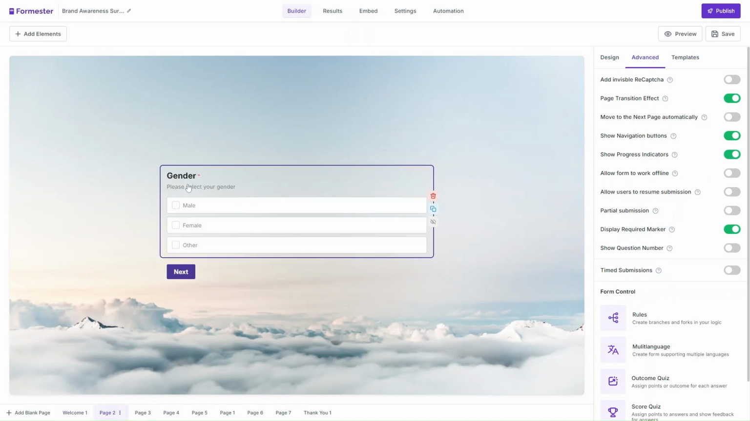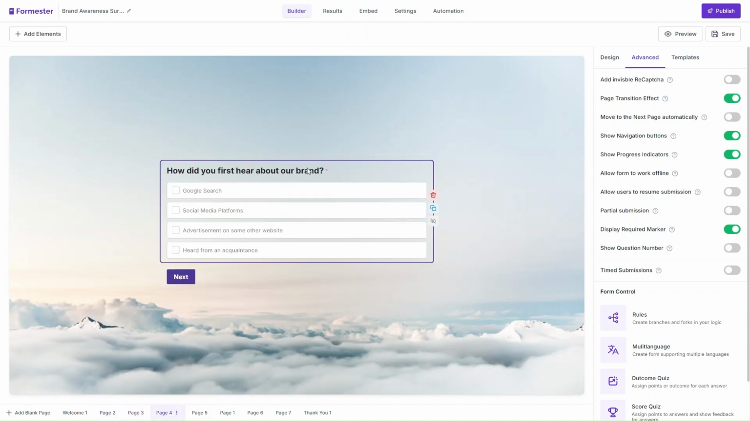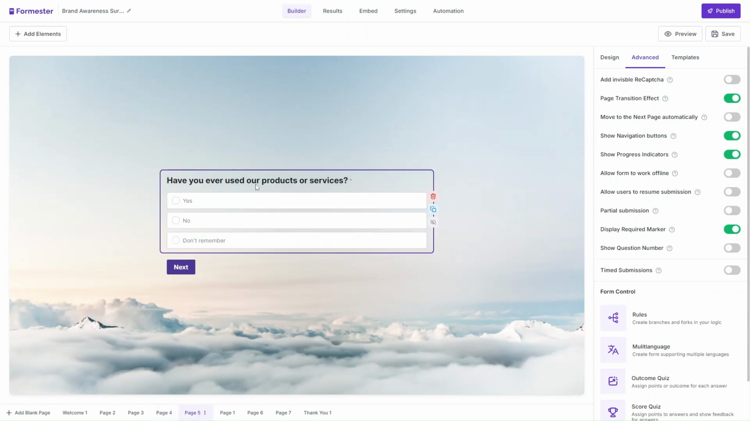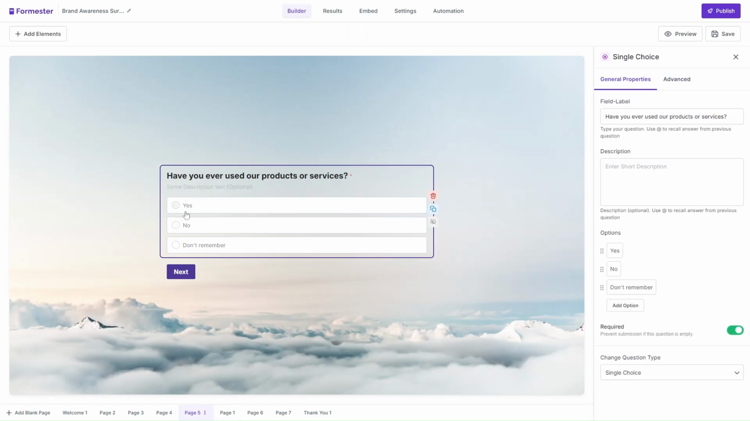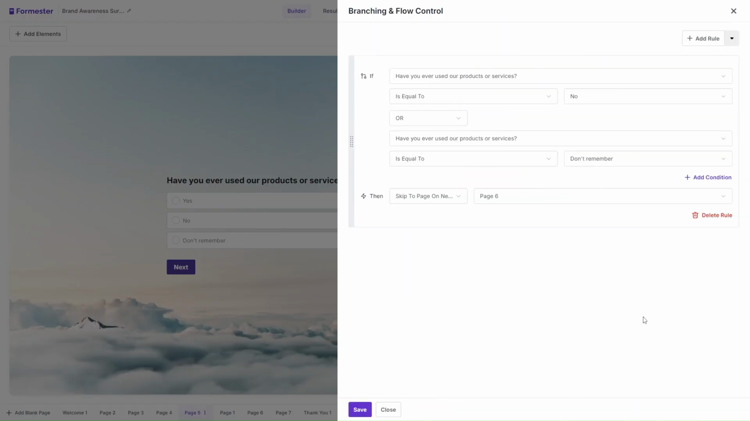Now on page two, we have the gender, and then we have the age group, and then we have how did you first hear about our brand, and have you ever used our product or service. Now here I have used conditional logic to basically redirect the user to a different page if they clicked on yes. If they clicked on no or don't remember, they will skip to a different page. Now I will show you how it works. If you head over to the advanced tab under form control, you can head over to the rules, and this is the conditional logic I have set up.